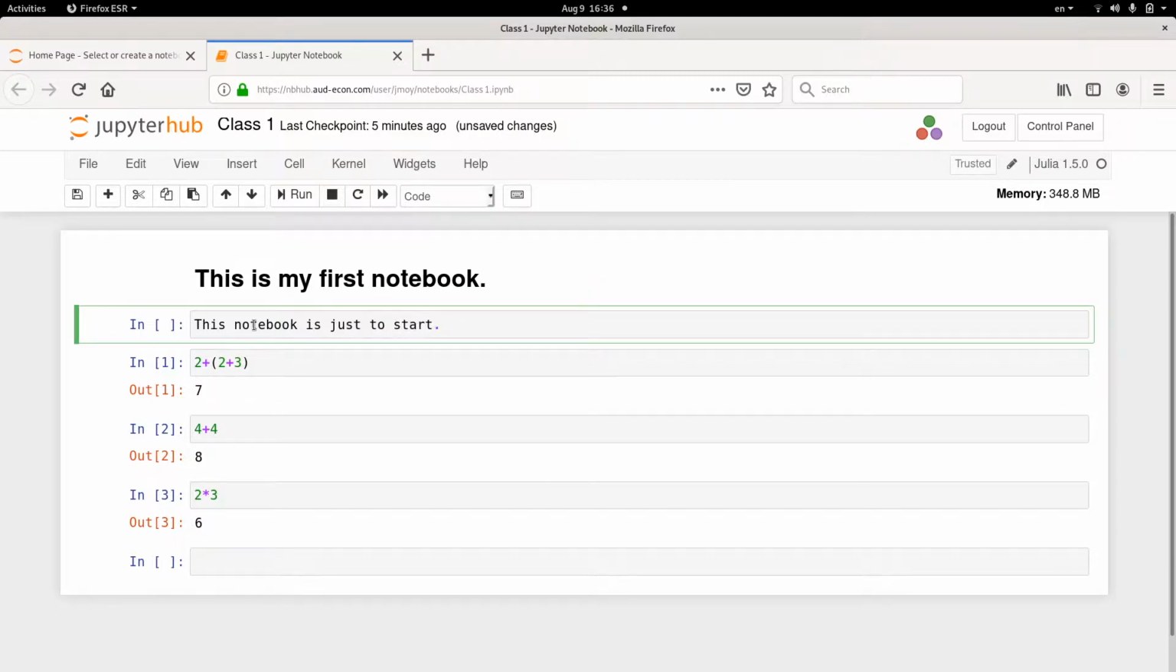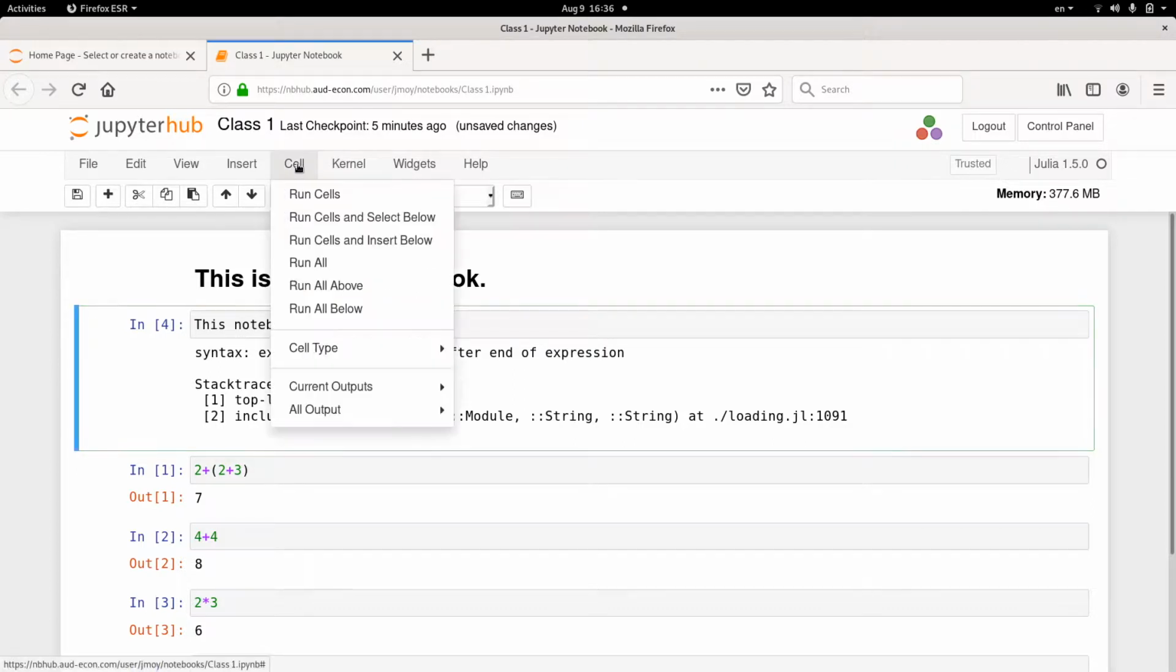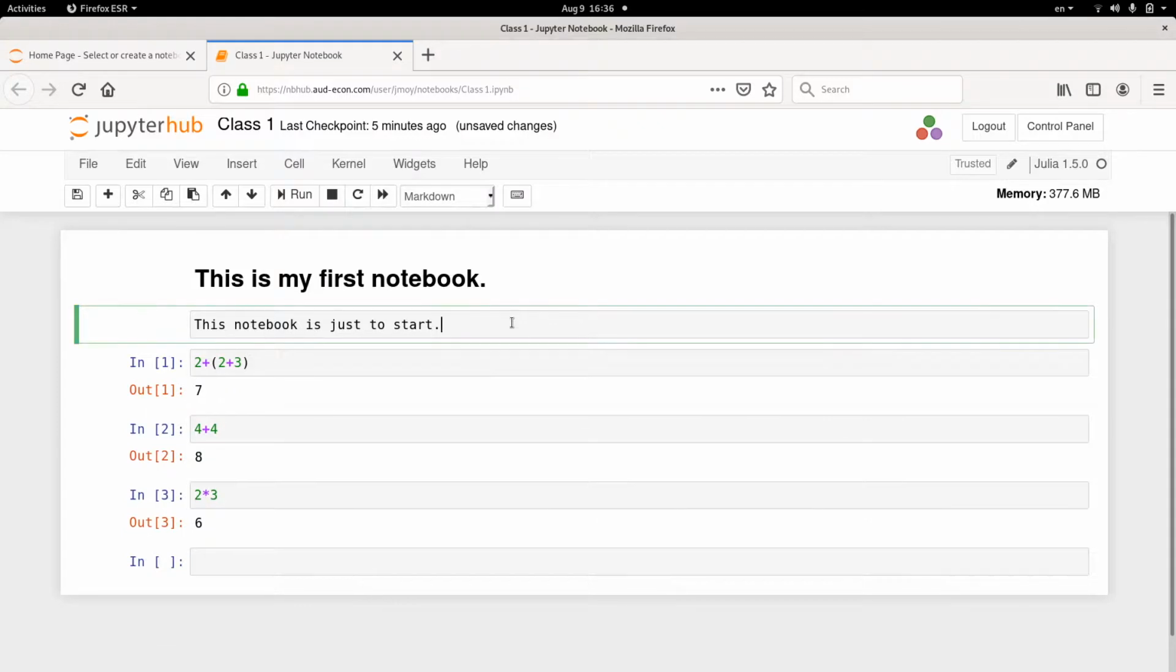So you can go to Wikipedia and look up markdown. Okay, what happened now? I made a mistake. The mistake I made is that cells are code cells by default. So it tried to interpret this as Julia, and surely this is not Julia. So I should have changed the cell type to markdown. So now this will be fine.